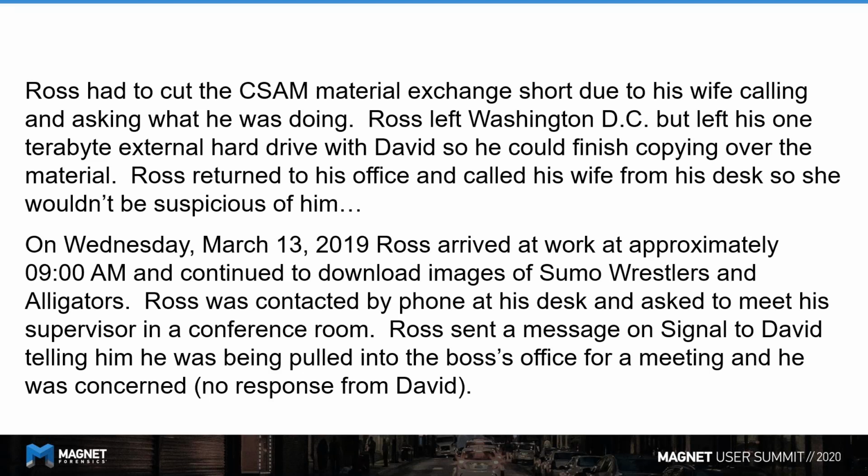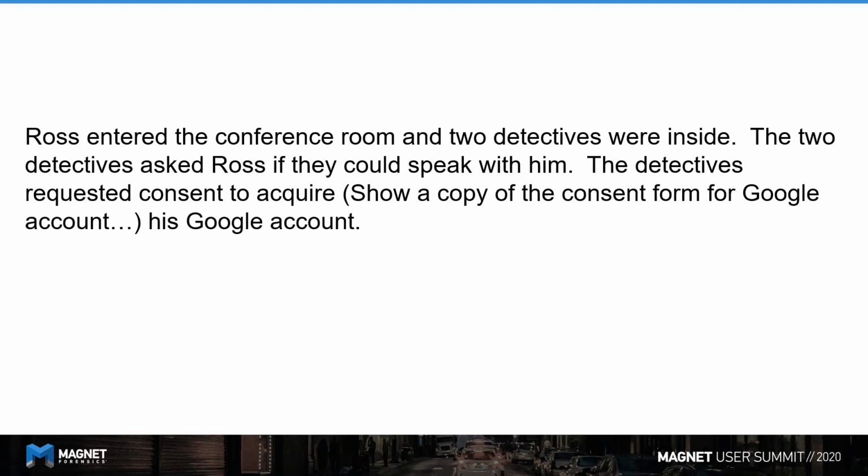So on Wednesday, fast forward one day to March 13th, Ross arrived at work at approximately 9 o'clock and continued to download images of sumo wrestlers, which we know is bad, and alligators. Ross was contacted by phone at his desk and asked to meet his supervisor in the conference room. Ross sent a message on Signal to David telling him he was being pulled into the boss's office for a meeting and he was concerned, and he got no response from David whatsoever.